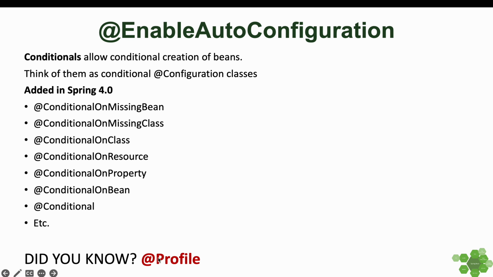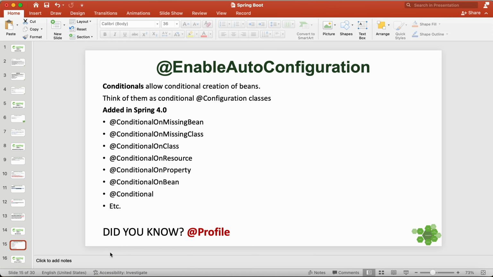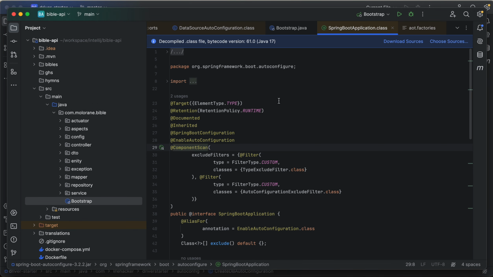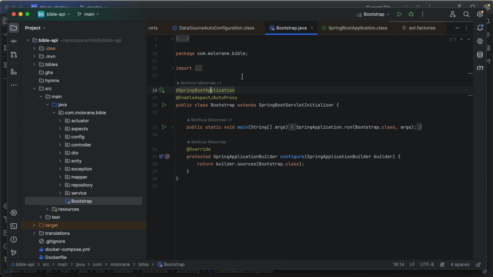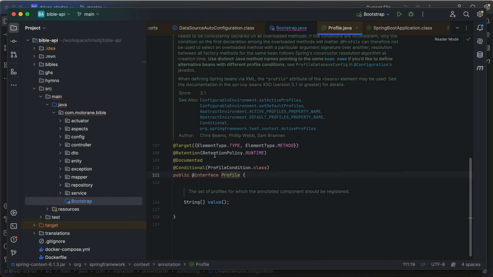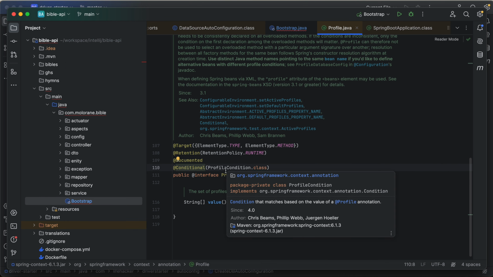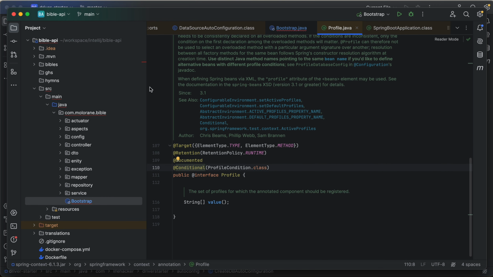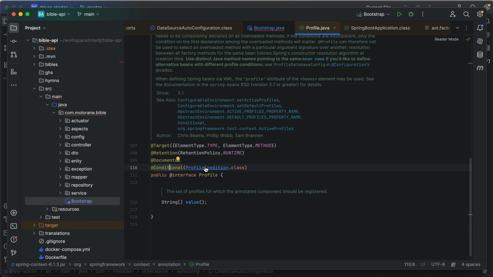So did you know that @Profile is also @Conditional? Let me just show you that quickly. You might have been using @Profile many times in your application, but today it's important for you to know that it's also an @Conditional annotation. As you can see, it's an @Conditional. And I mentioned that @Conditional takes a Spring condition. So let's see what this ProfileCondition looks like.